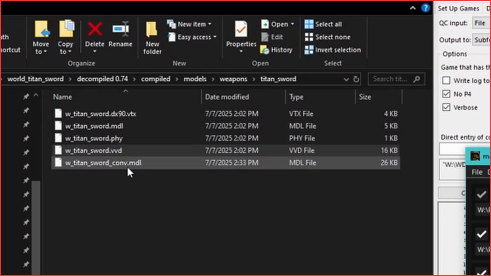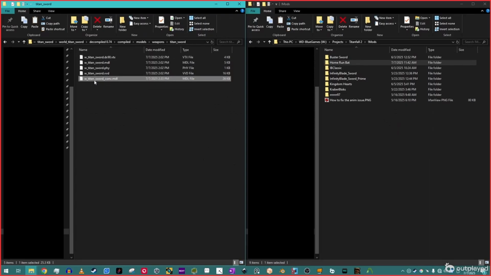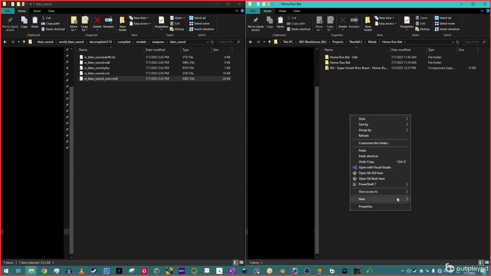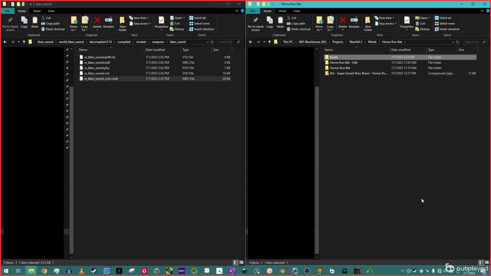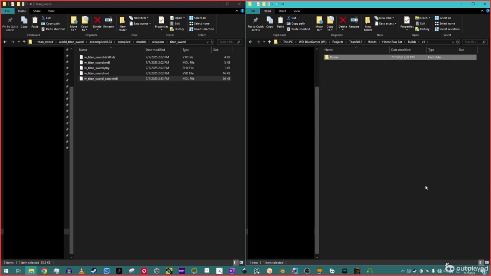Then you'll see we have the _converted file over here. This file is the final converted world model for our mod. Now, we need a mod folder to place it in. Back in our mods folder, enter the home run bat folder, and make a new folder named build. Inside that folder, make a folder named V1, which will be for all files related to version 1 of our mod. Then inside that folder, make a new folder named Ronin, and a new folder named Ronin Prime.